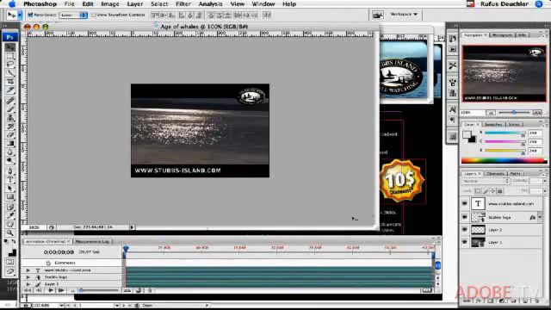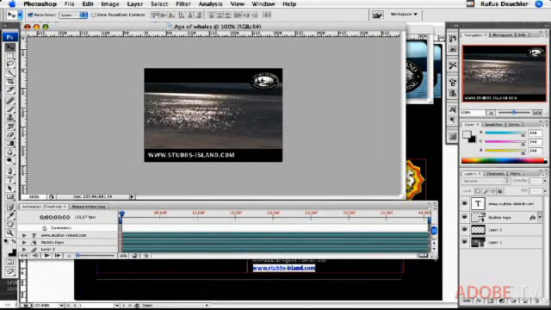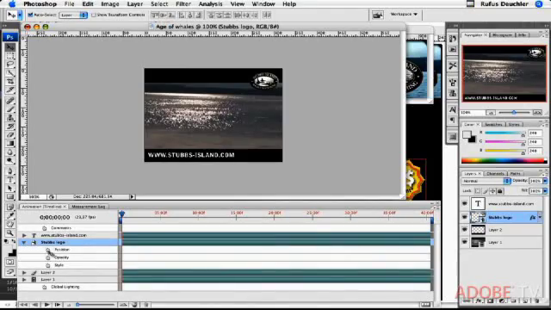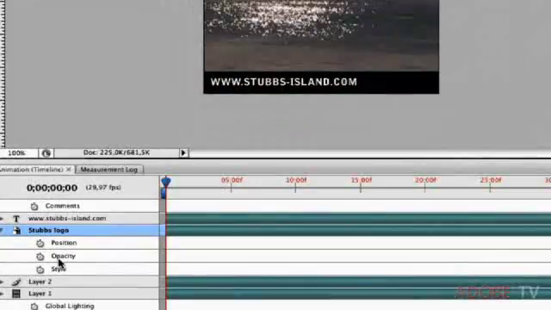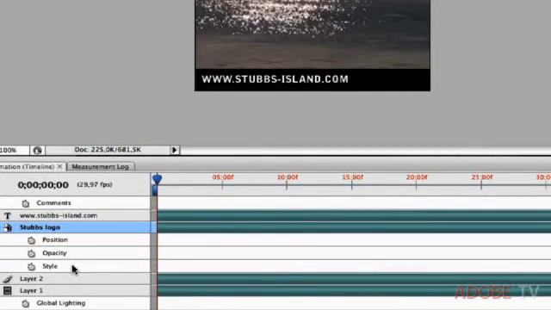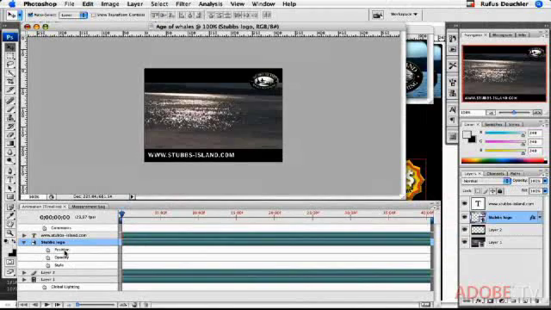So let's just look at the animation panel for a second. Let me resize all this. And let's go into the Stubbs logo. And what we can see here, I'm going to zoom in for a second, is that we can actually work on position, opacity, and style of that specific layer. And what I'm going to do is work on the position.